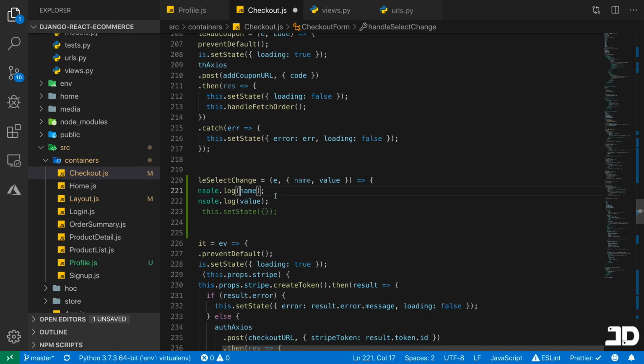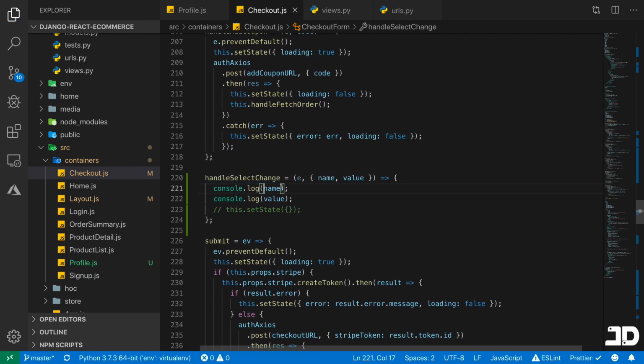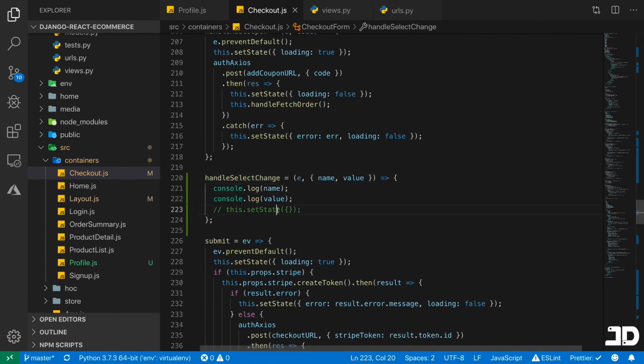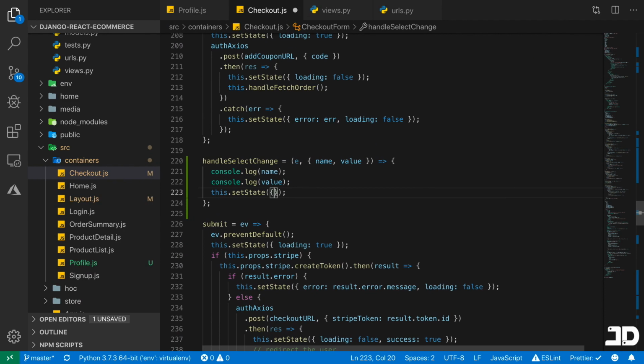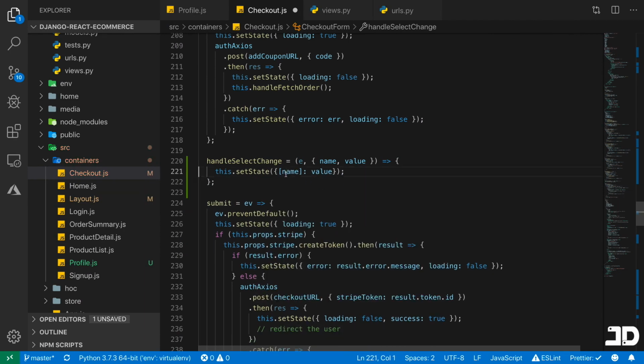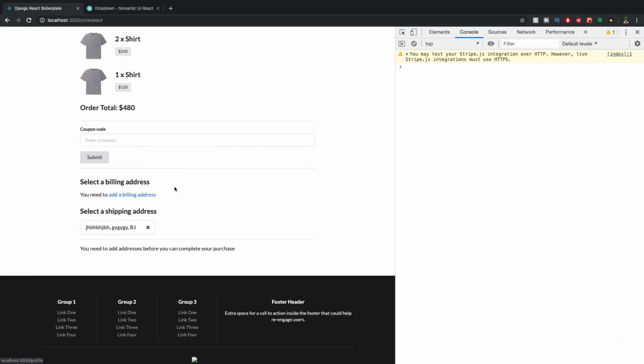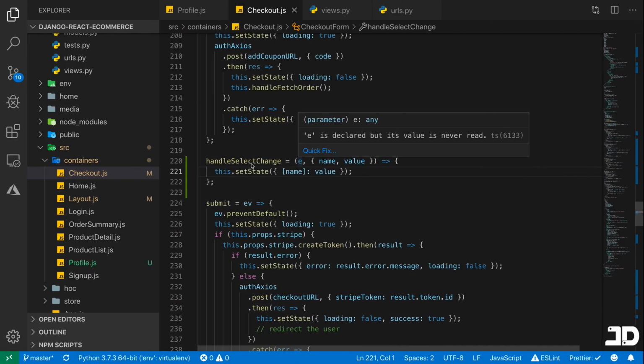And okay, so let's just get rid of e.target.name and instead go with just name. Then you can see we at least get billing address there as the name of the component that we're changing. But now we need to at least set the state. So this is going to be the name of the field that we are changing, which is going to be value. So we can just set the state like that. So if we come back now and I clear it, now we're getting, you need to add a billing address.